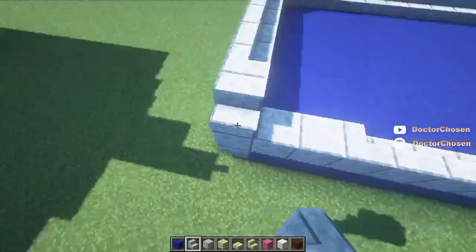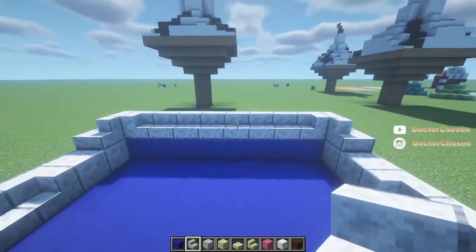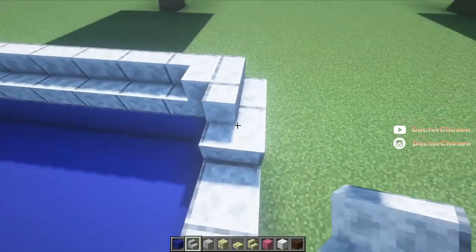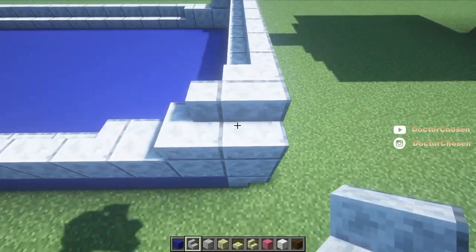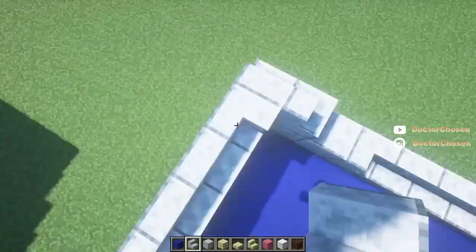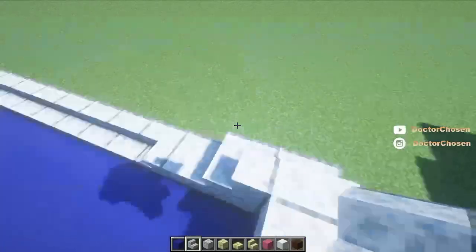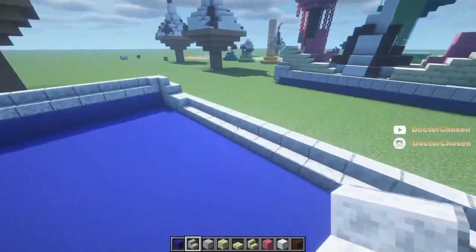Boom, boom, and boom. So this pattern is looking a little weird, but this is basically the general idea. You want to place a staircase facing this way, and that one facing this way, and it will create this pattern. Then this one you want to put against that staircase. Do this, this, and repeat that for the other side and all 4 corners.